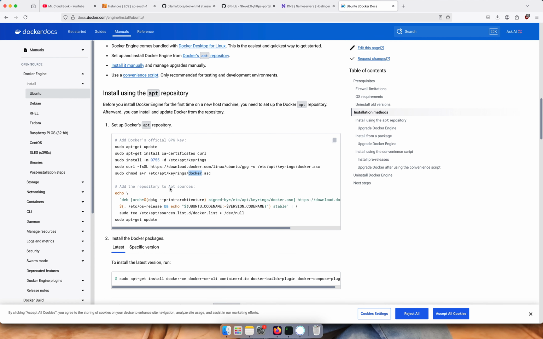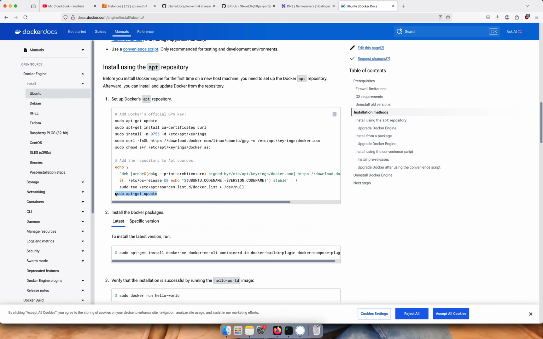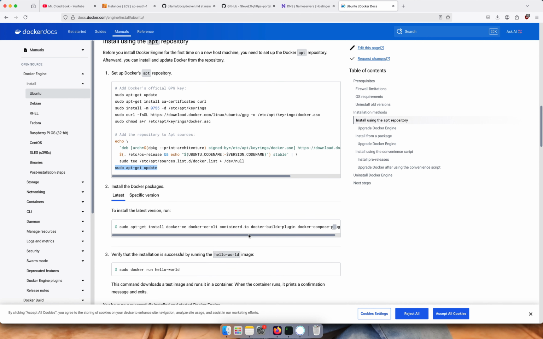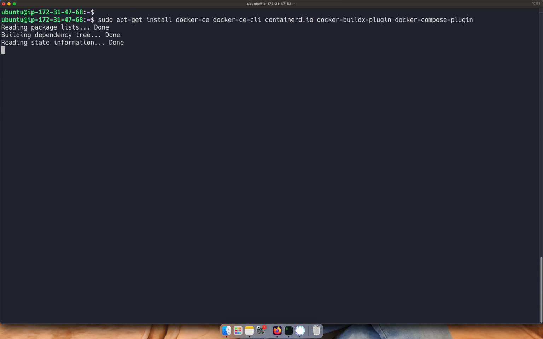Next we are adding the repository to our apt, because Ubuntu uses apt, right? Once we add that repository to the apt sources, you have to do an update again, and then install Docker on your system. Just copy this and come back, clear the screen and press enter.